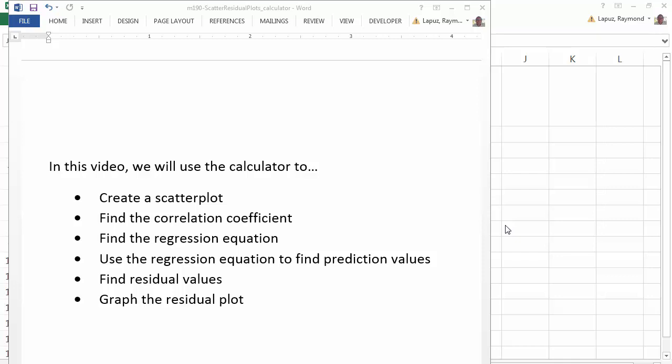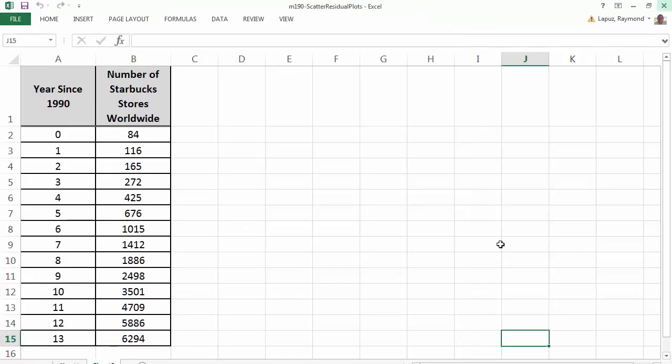This video will use a calculator to create a scatter plot, find the correlation coefficient, the regression equation, use the equation to find prediction values, residuals, and graph the residual plot. We will be using the data that we had before. We have the year since 1990 and a number of Starbucks stores worldwide. We will enter this into our calculator.